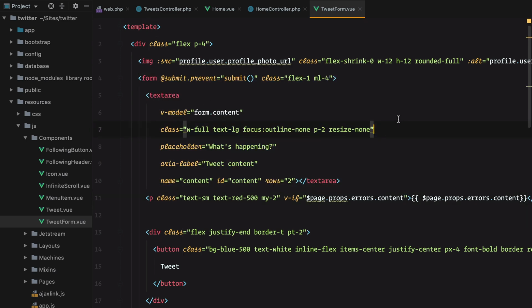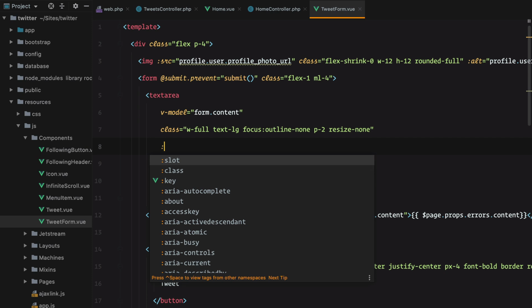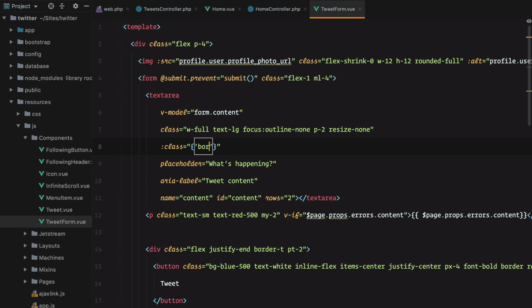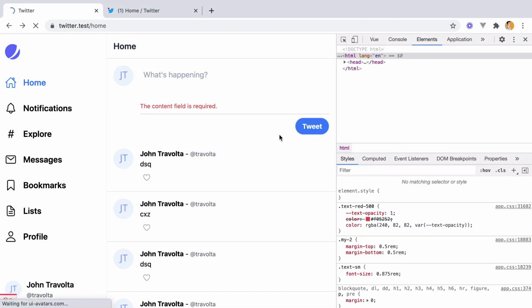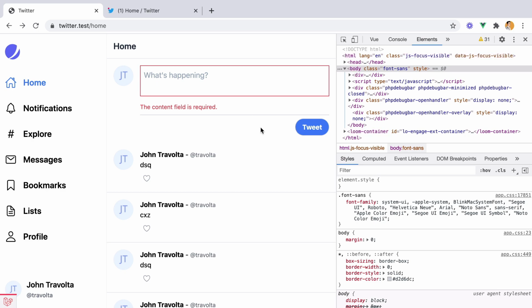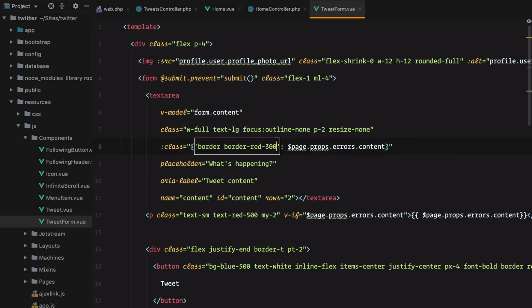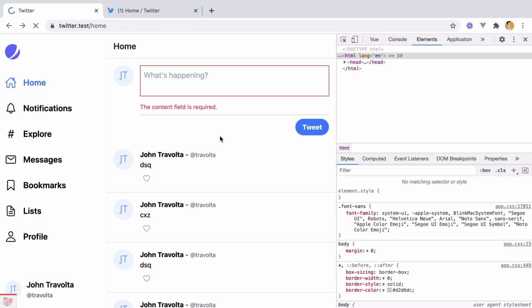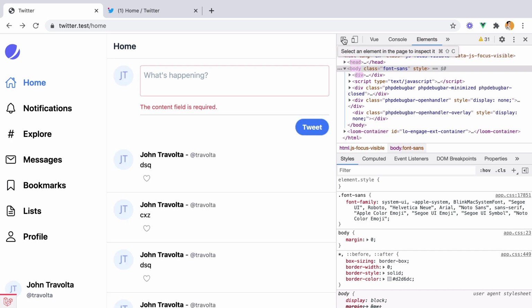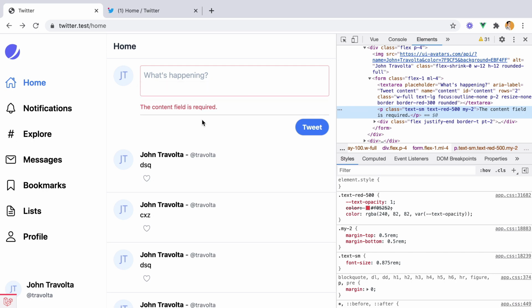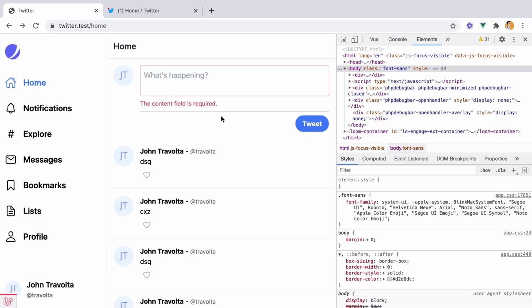And let's also add a border for the text area. So we'll do class border, border-red-500 or 600 if we have an error for the content. Refresh, tweet, and that's more like it. So let's reduce this to 300 and make it rounded, and also reduce the margin here, mb-2. Okay, this is decent. This will rarely happen because we'll also have some front-end validation in place that will disable the tweet button. But it's good to have nonetheless.